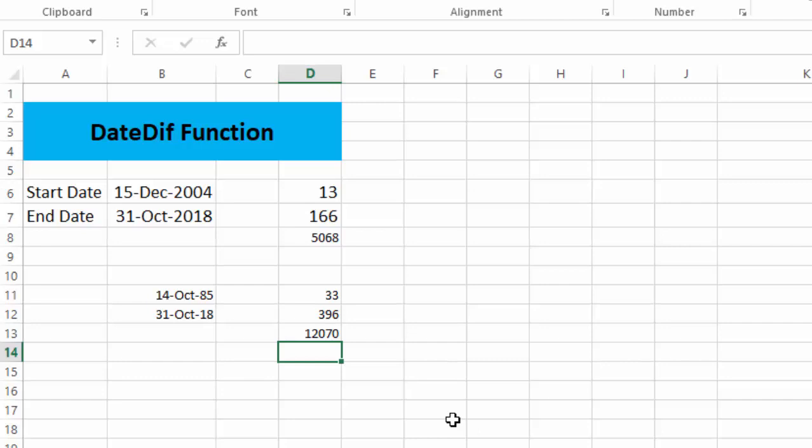For example, if I want to write my age exactly, that my age is 33 years, maybe 1 month and maybe 2 days, my age is 33 years 1 month and 2 days, how can I write it using these two functions and using this date difference function? So let's see how we can do this.